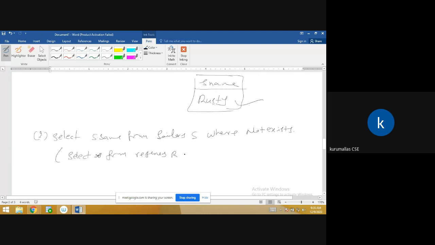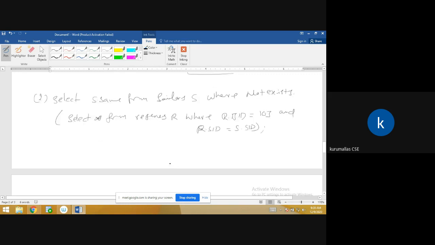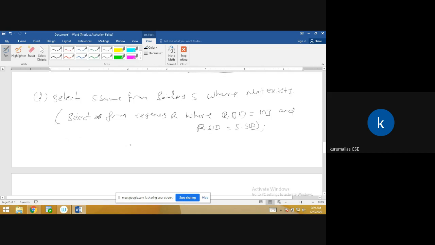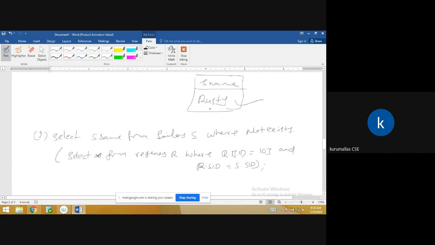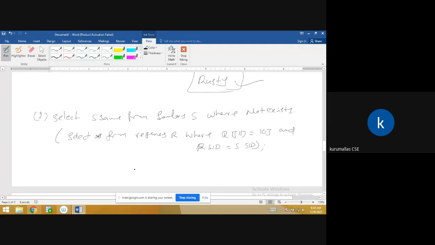Then we can observe what the output of this one is, where r.bid equal to 103 and r.sid equal to s.sid, right? This is the query. It will execute and give the output, and once you get that output, it returns to the main query. The output of this one is everything not existing except this one. Simply, we can understand that not exists means there is no Rusty sailor name in this output except Rusty.